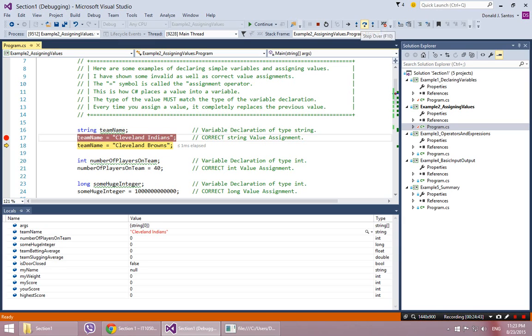So if I come over here and I click my arrow for step over again, it's going to next execute line 18, which is going to overwrite the value that I just put in team name of Cleveland Indians with Cleveland Browns. So if you keep an eye on the locals down there, when I step over it, Cleveland Indians just got switched to Cleveland Browns.